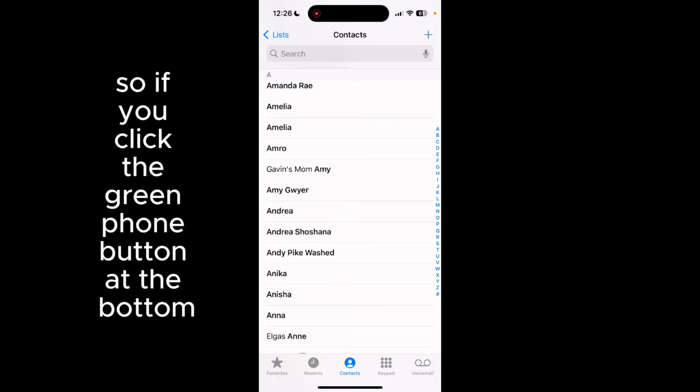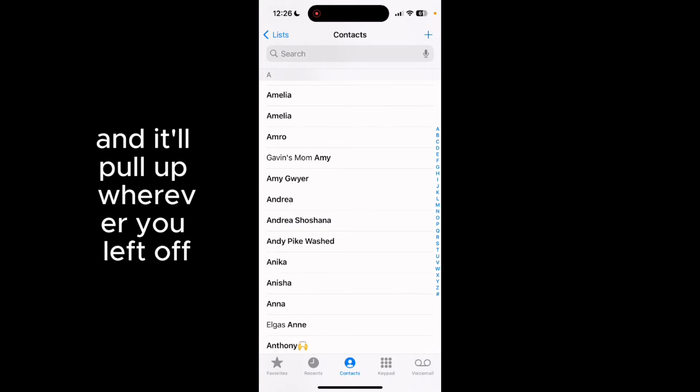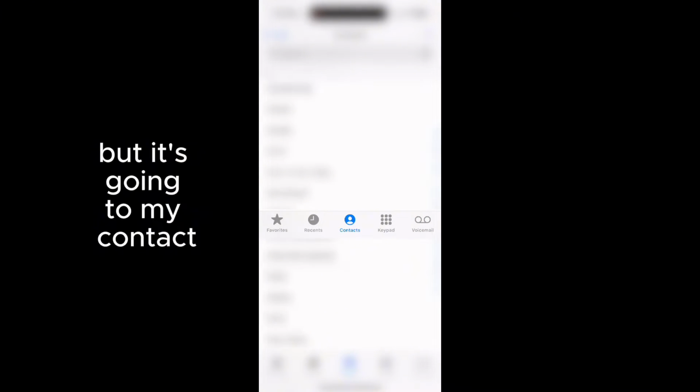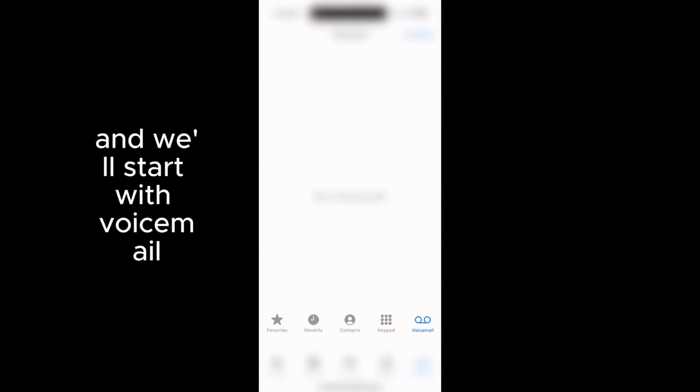So if you click the green phone button at the bottom, it pulls up wherever you left off. So if you were on a call, if you were doing voicemail, that would pull up, but it's going to my contacts. So let's actually go from right to left, and we'll start with voicemail.